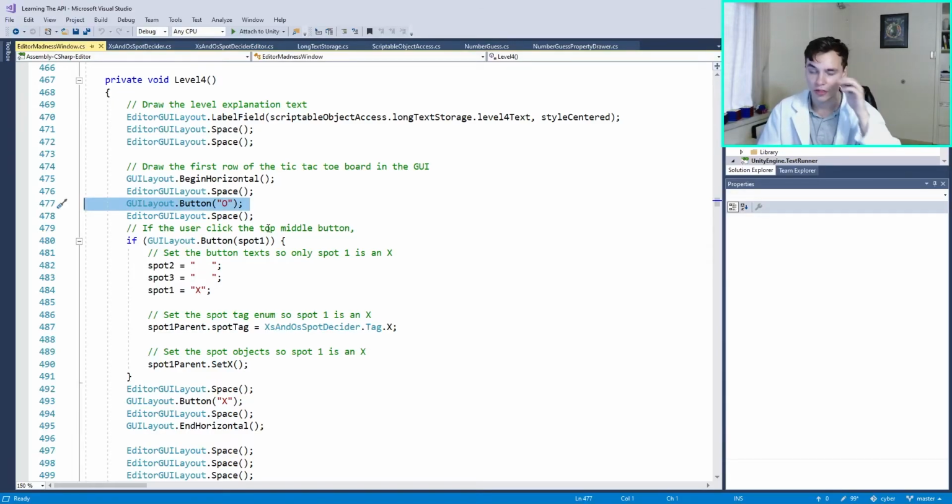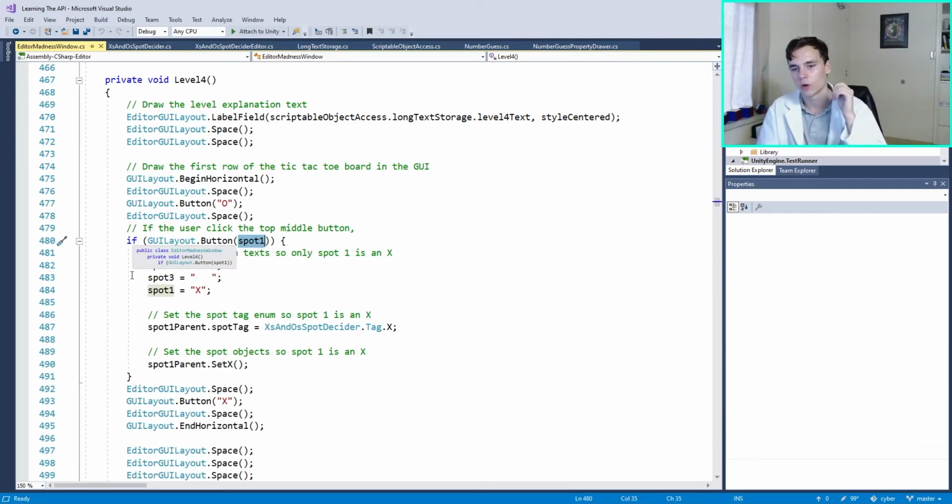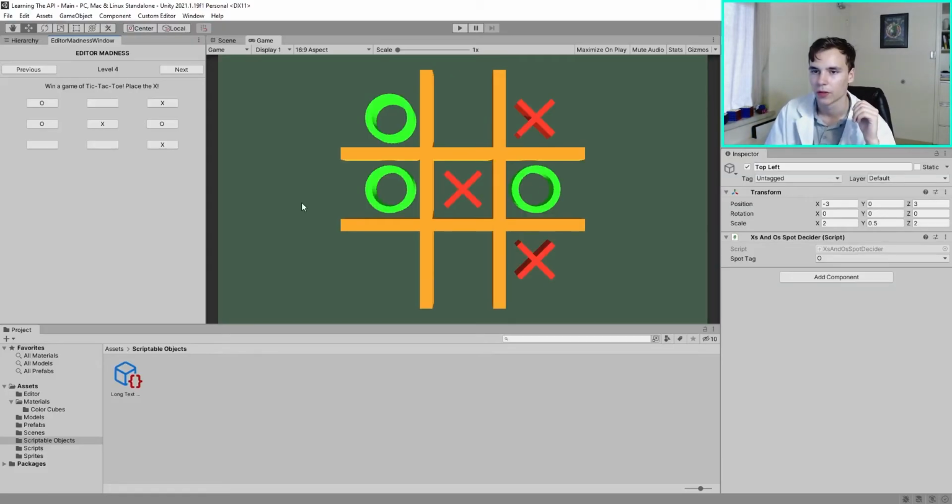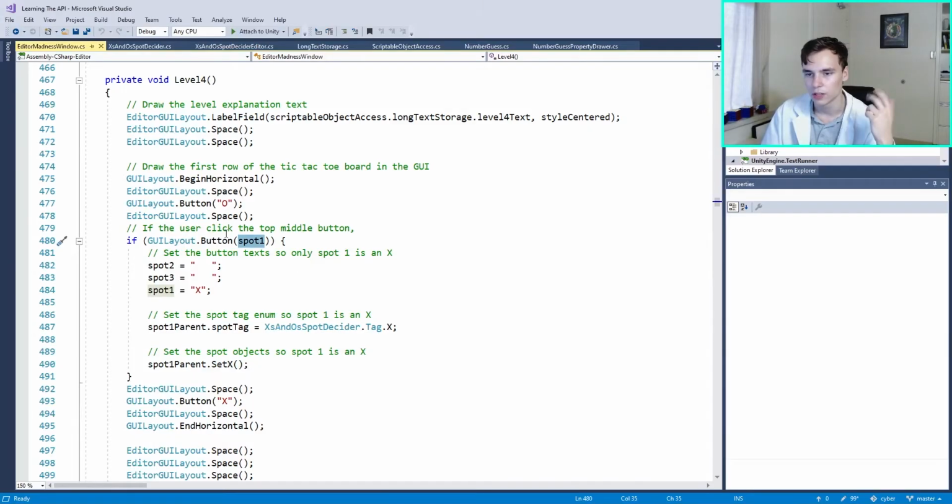So with that, we draw the button that is spot 1, and this is a variable up top. What type are you? You are a string. So you're a string that's either a bunch of spaces or an X, based on whether it should be a blank button or have X written in it, based on what the player's currently clicked on. So with that, if we have clicked spot 1, then some things need to happen.